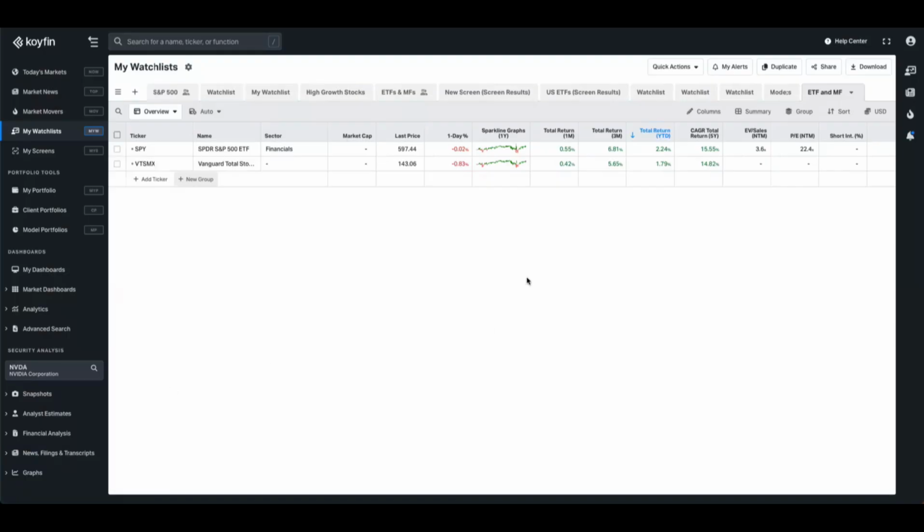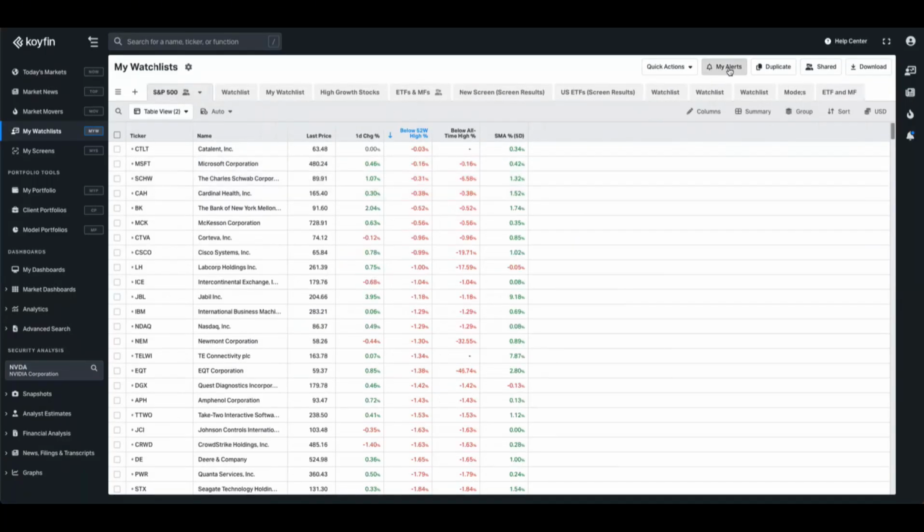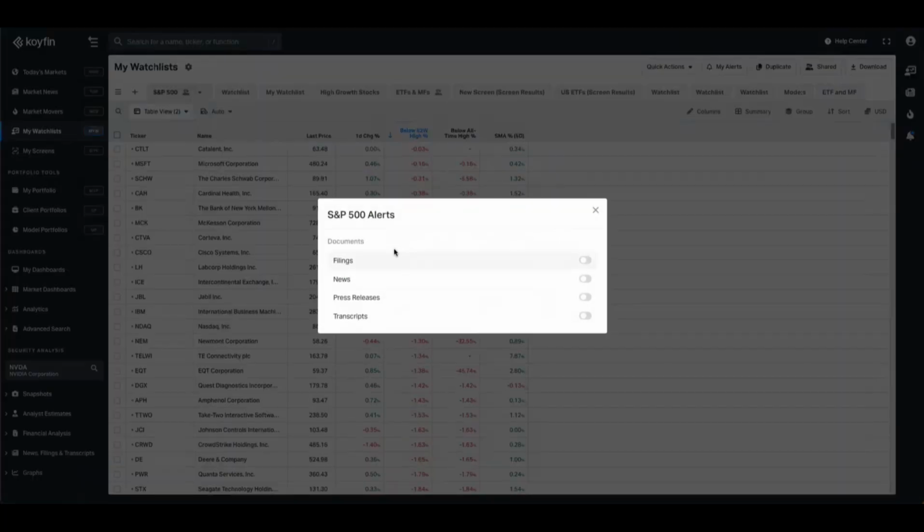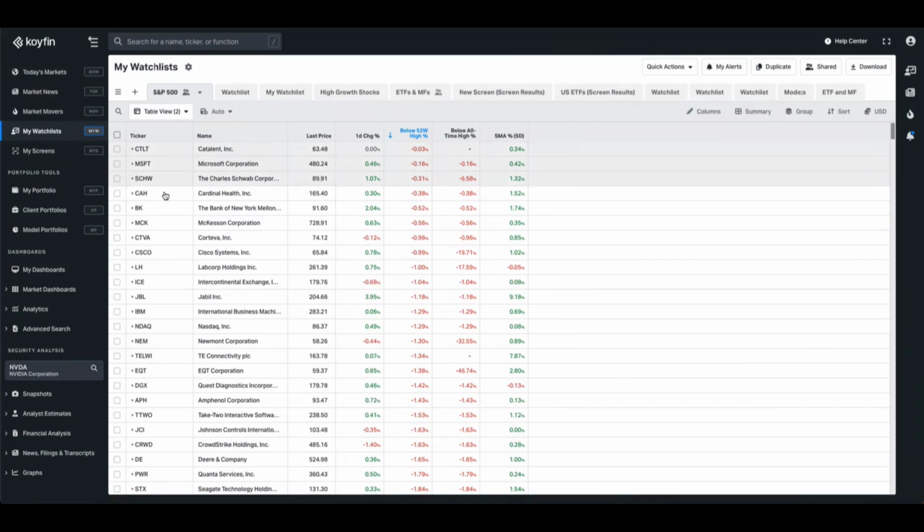Now, before we move on to showing you how to monitor alerts and how you receive notifications, I'll just quickly highlight that you can also create alerts for a watch list. So if we head over to the S&P 500 watch list that I have, the My Alerts button up here is going to be based on the universe inside of the watch list. So if I select My Alerts, you can see that you now have document alerts for the holdings in your watch list. So this watch list contains all of the S&P holdings. Now, if I turn all of these on, it's going to send me notifications for all of these document types anytime that one of them is triggered for a holding inside of my watch list. And very soon, we're going to have a similar function for my portfolio, client portfolios, and model portfolios as well.